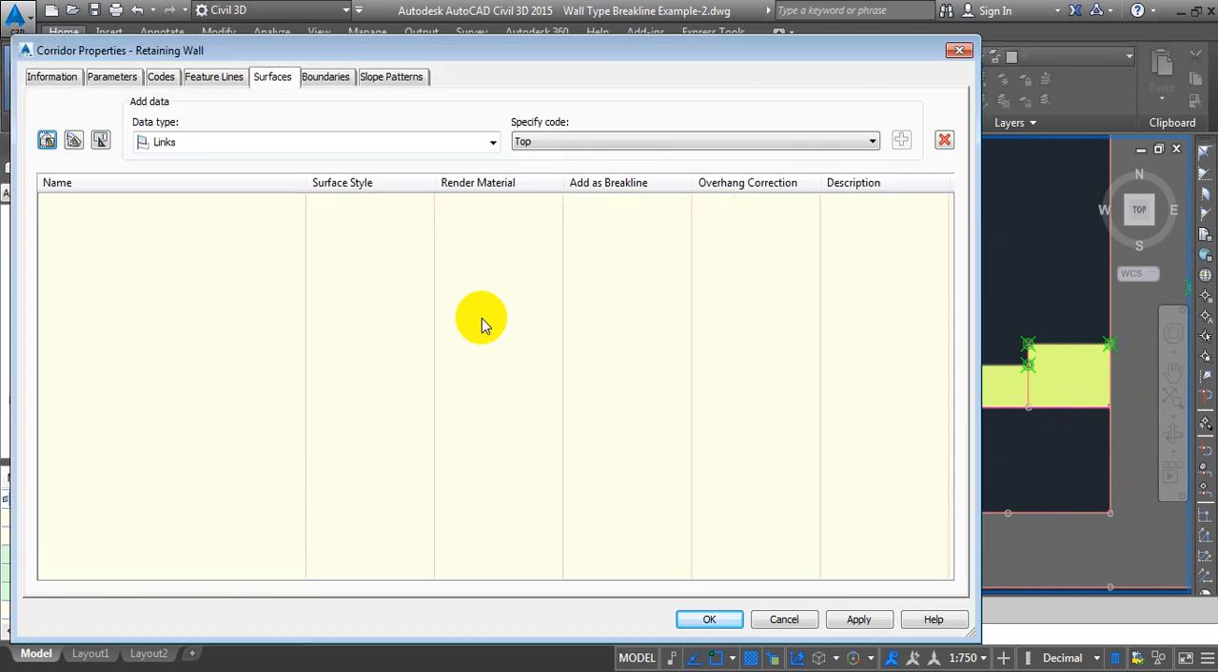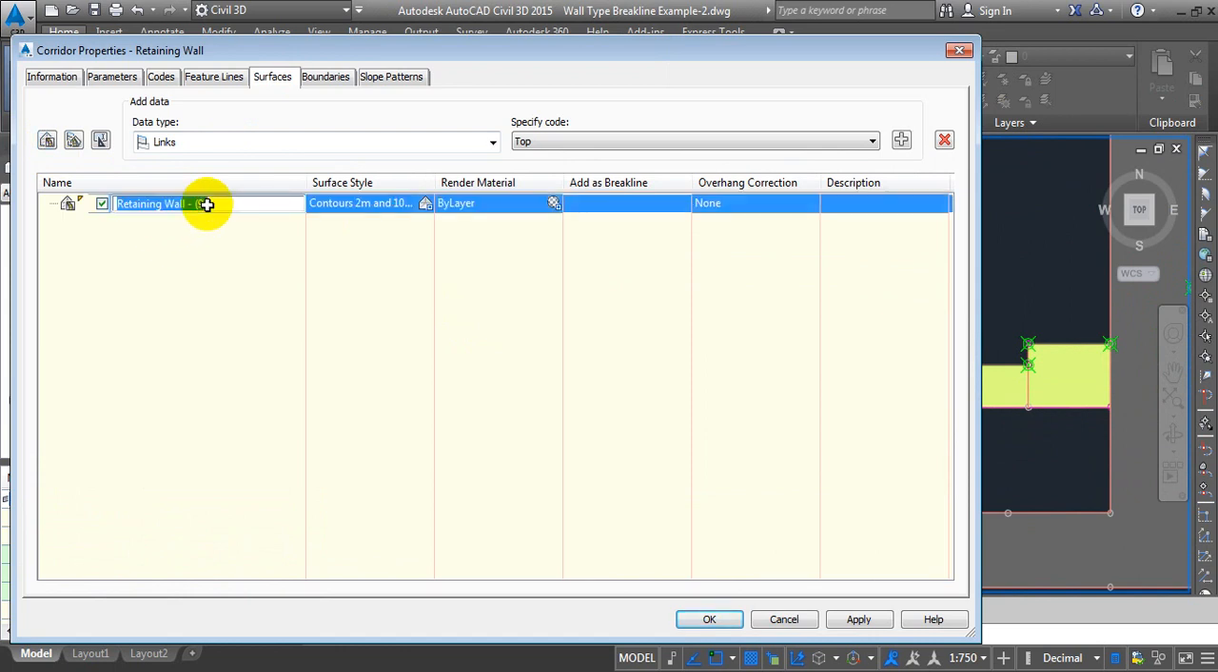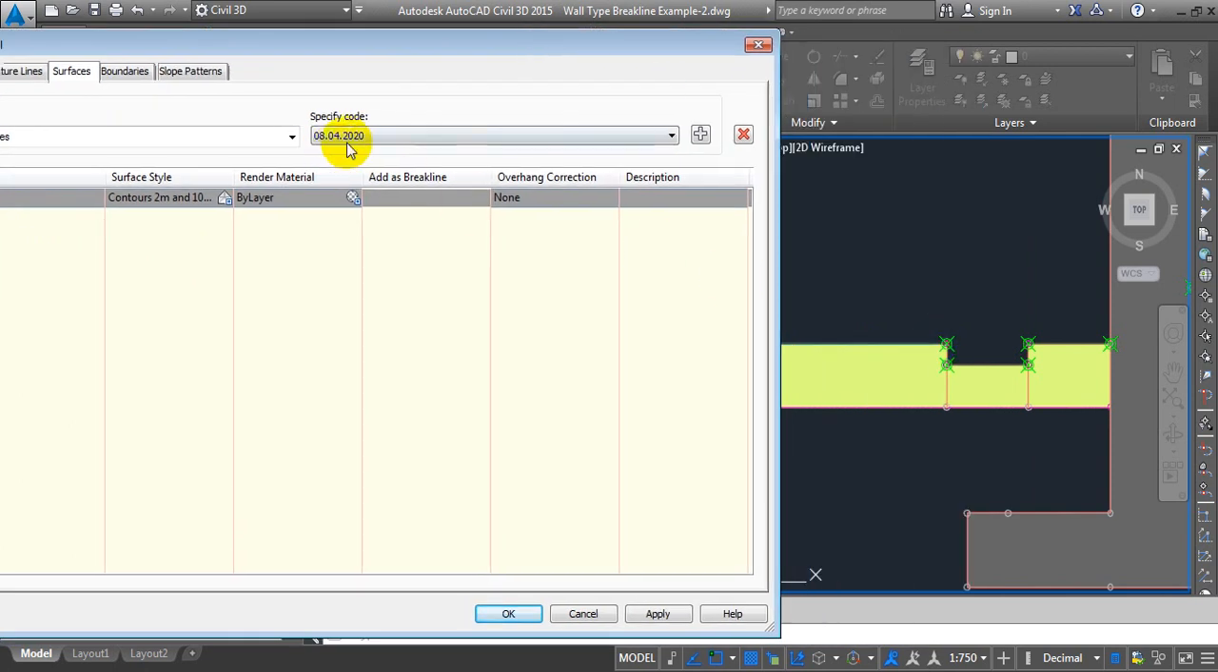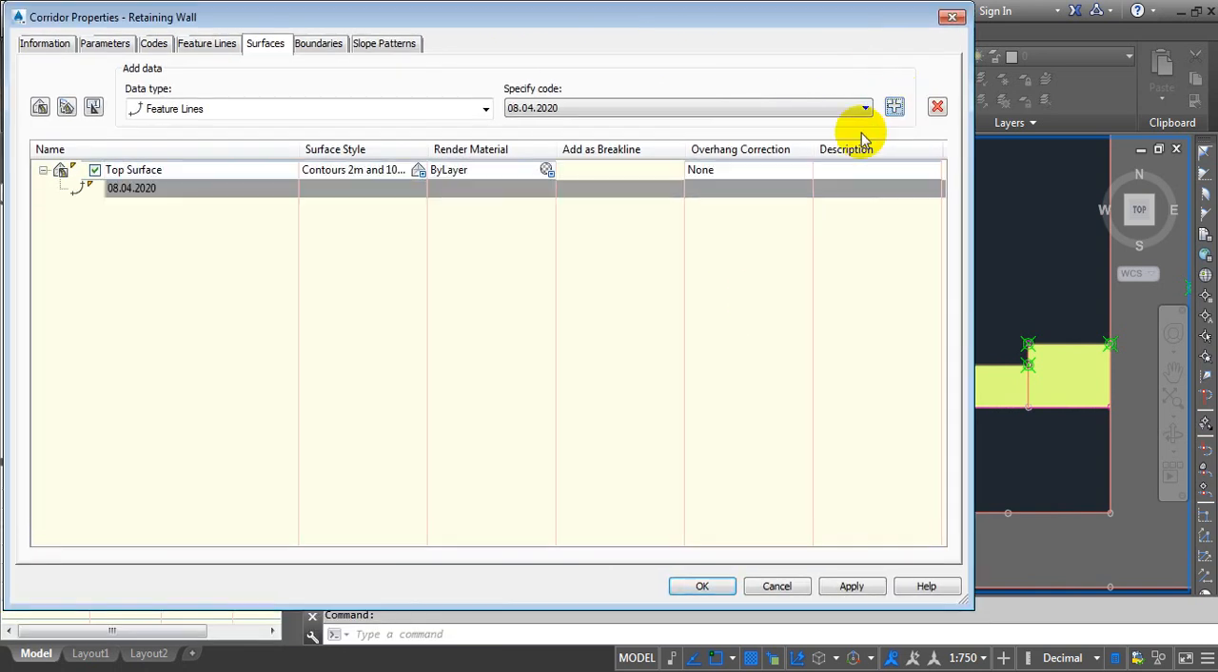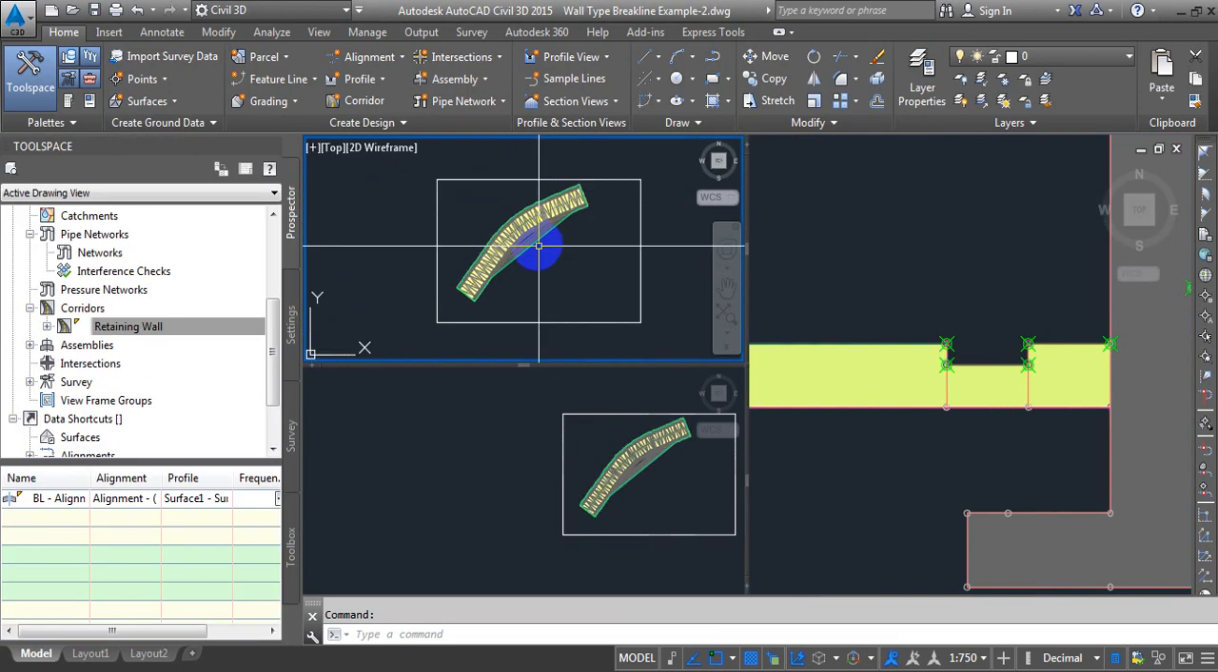I will right click on it, and then I will create myself a new surface, and I will call this surface top surface, in fact. I'm okay with the defaults, and the data type that I will be using is feature line, and then I'm gonna add 08.04.2020 because, as you remember, that code is coming from this mark point. So I will add this to my surface definition and will press OK. There you go. My surface has been created.